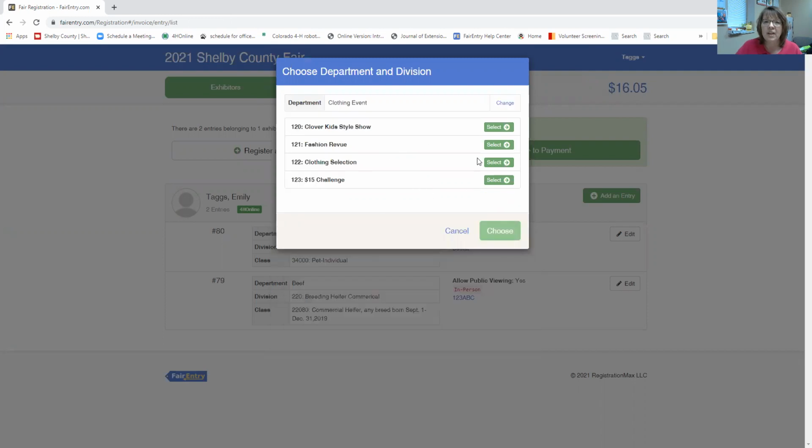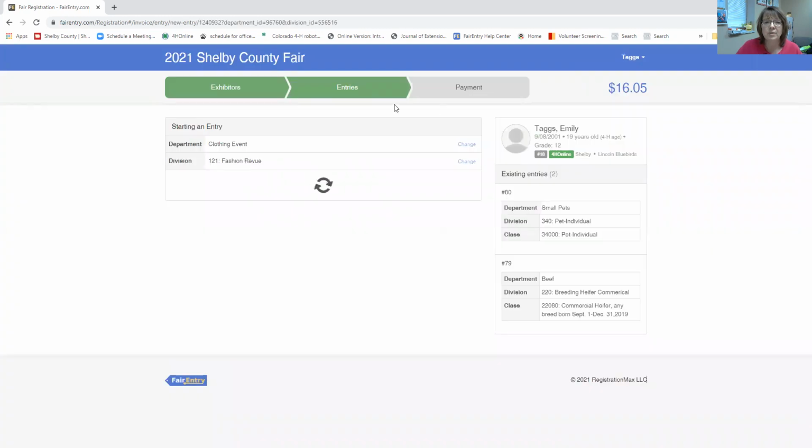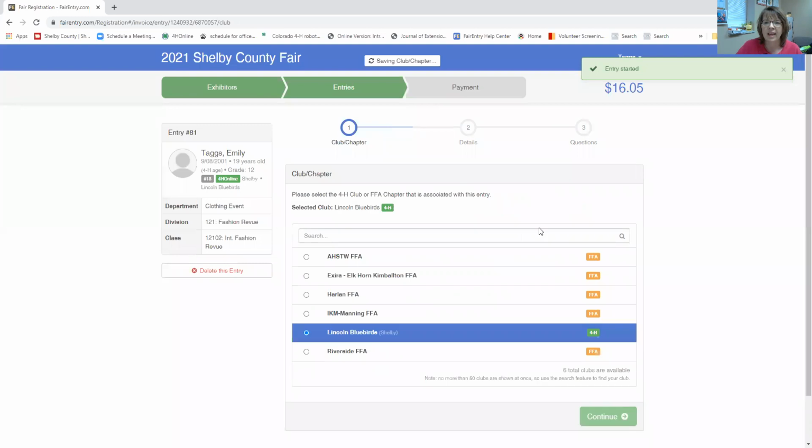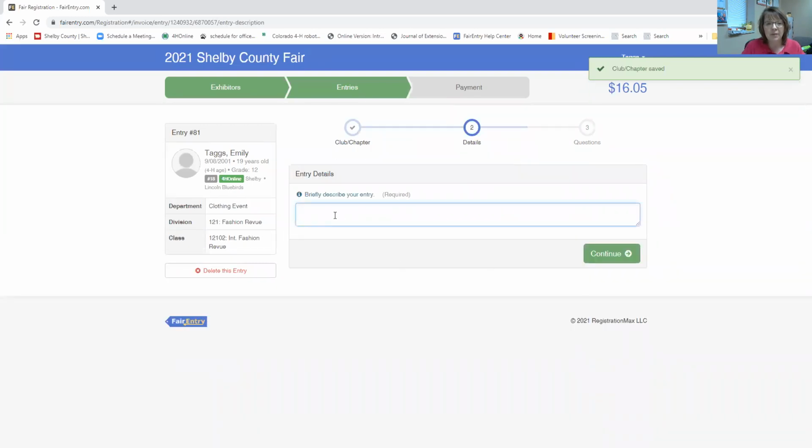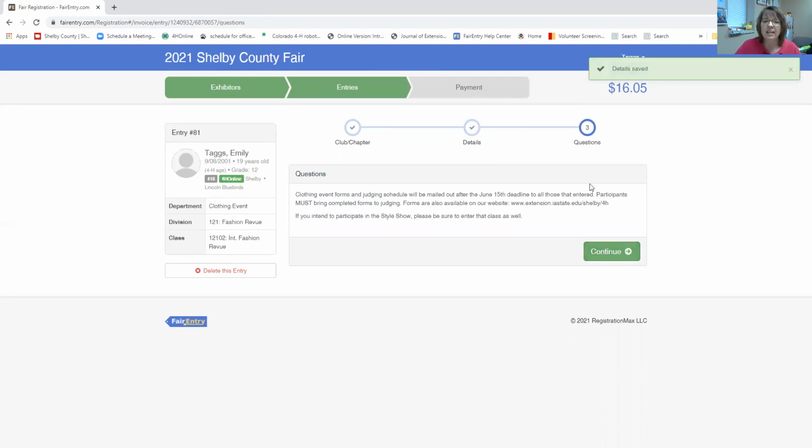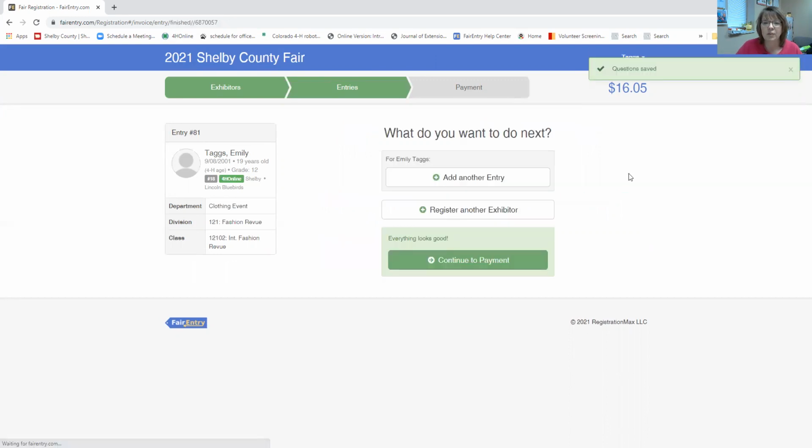I'm going to show you the clothing event is similar. Go here, I'm going to do a fashion review. I'm going to choose that, and I'm an intermediate 4-H'er. And again, I have to select the club. I'm going to write a brief description that I'm going to do my sundress. And that's all I need to have in here, just a short description. It does give you some information in here about the forms will be mailed to you after that June 15th deadline. And you can go to our website to look for those forms.